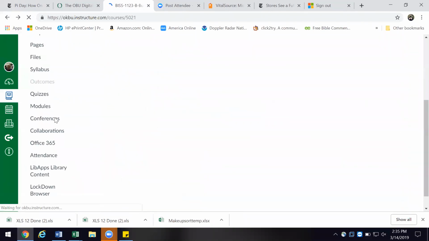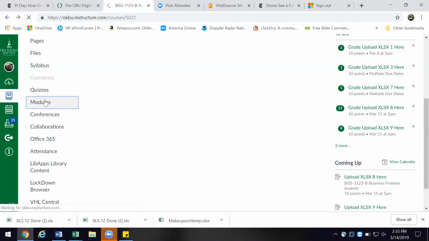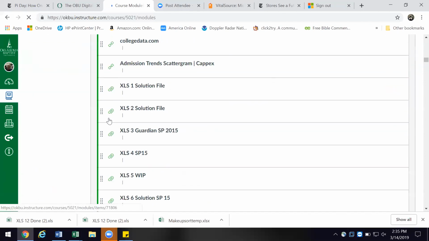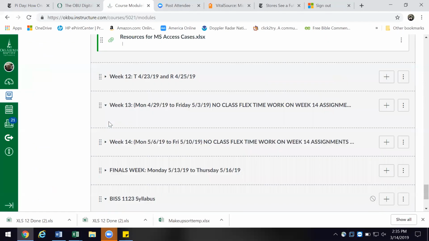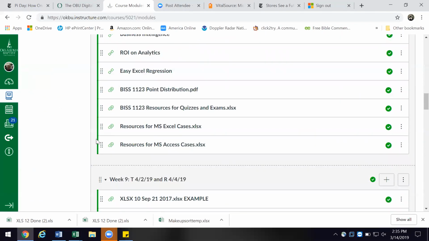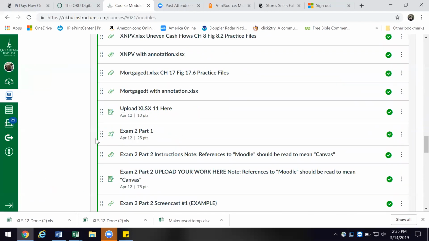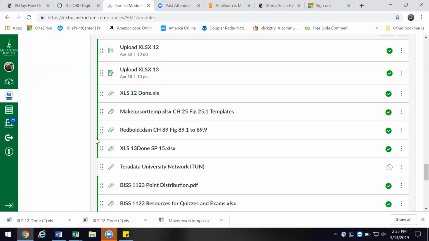Okay. And when we come down here, we'll look at the modules. I went too far. And we'll come down, and we're going to find the red bold. Now, this is kind of a baby macro. It just introduces you to the concept. So let's go ahead and download.